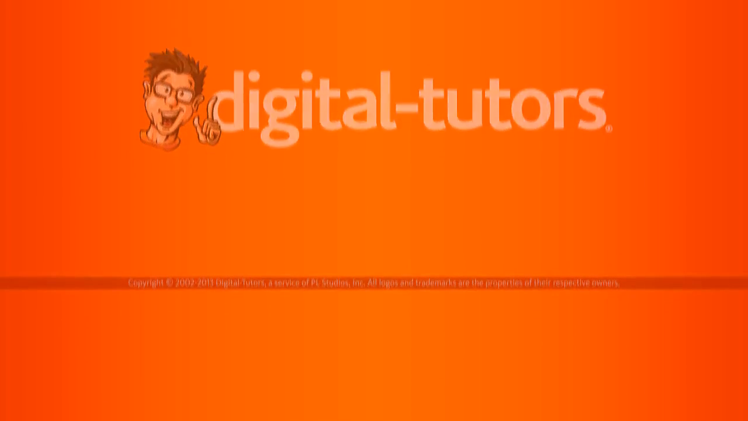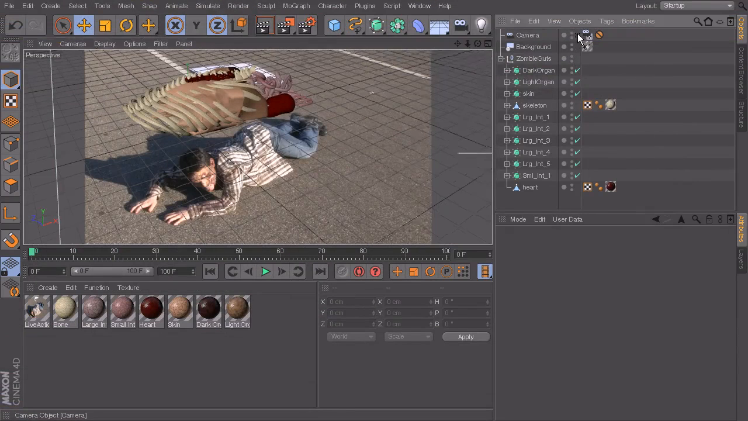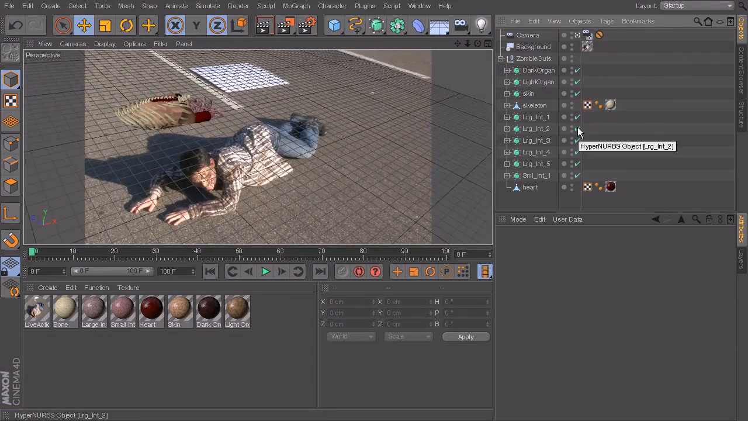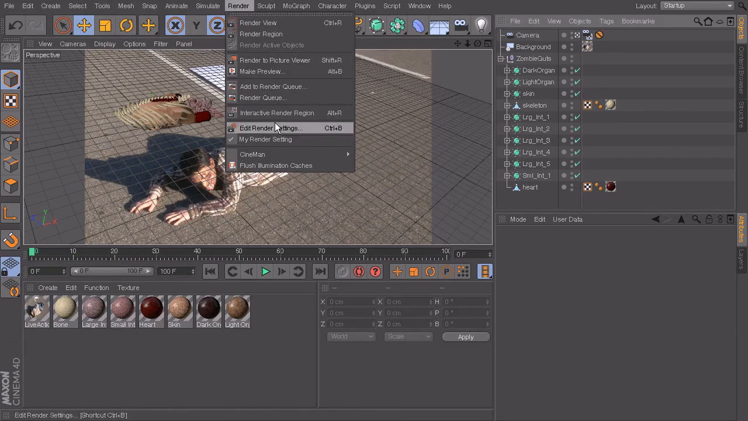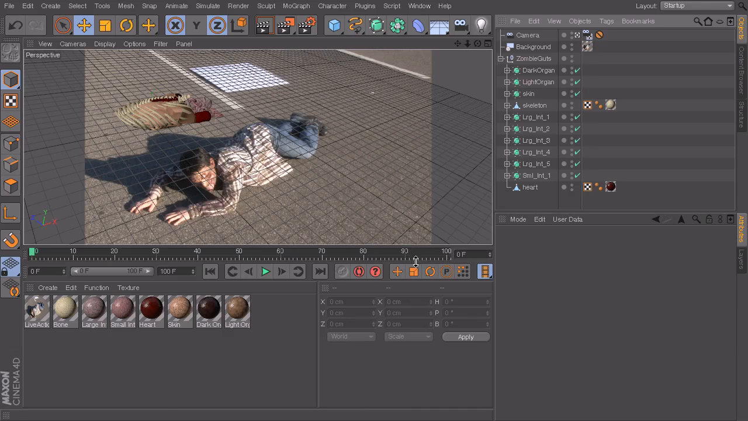In this lesson, we're going to be matching the carcass animation to the body movements. Okay, so let's go ahead and get started by looking through our camera. So I'll go ahead and click that. And we also need to make sure that the size of our project has been set up, because this looks a little bit square and we want to be working at 1280 by 720, because that's the size of the footage we're using. So if we go into our render settings, sure enough, those are set to 1280 by 720, but it's always a good idea just to check.